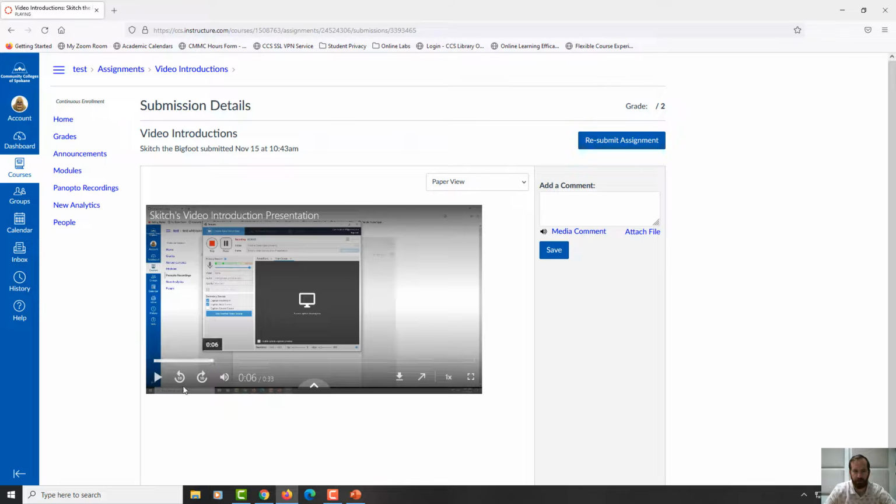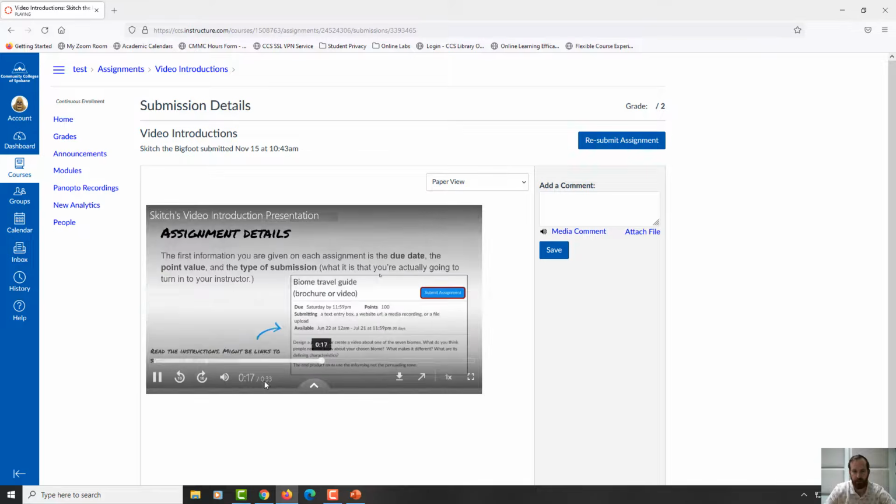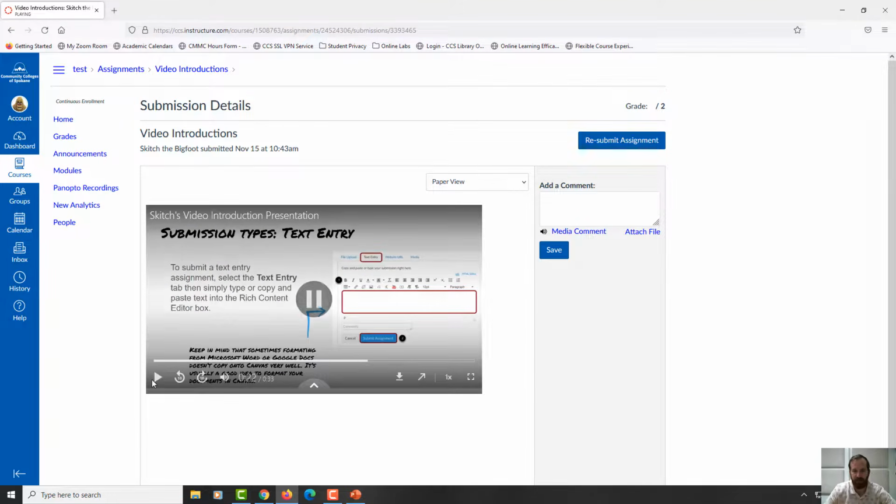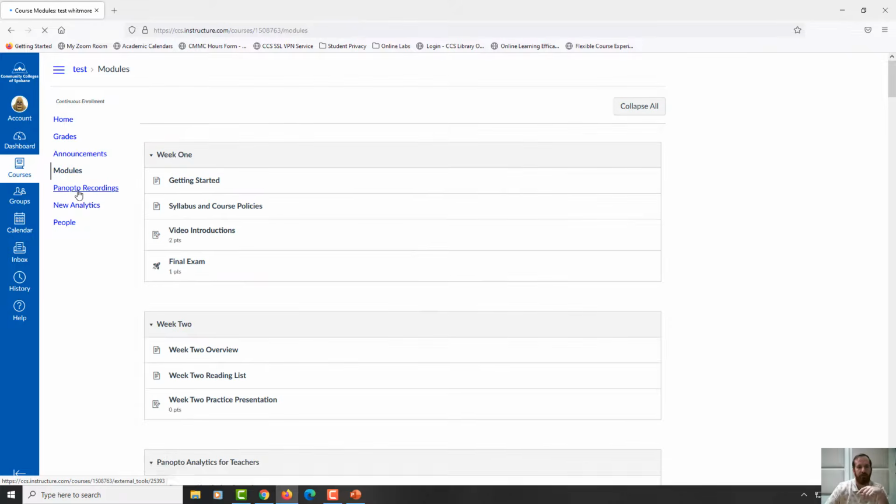Hey, that's perfect. You can skip ahead. There's our slide deck. Hey, that looks great. And those are the ways that you can submit your Panopto recording in an actual assignment. But otherwise, your instructors will be able to find them under Panopto recordings.